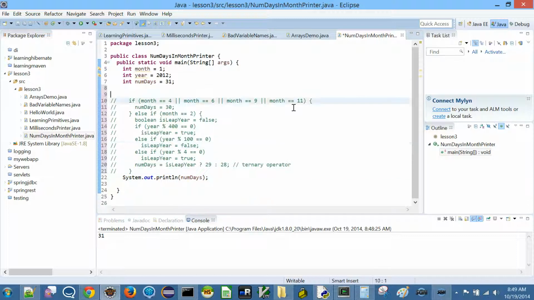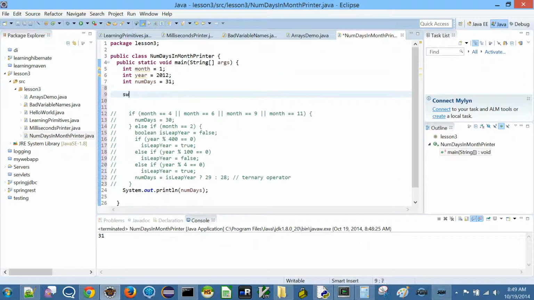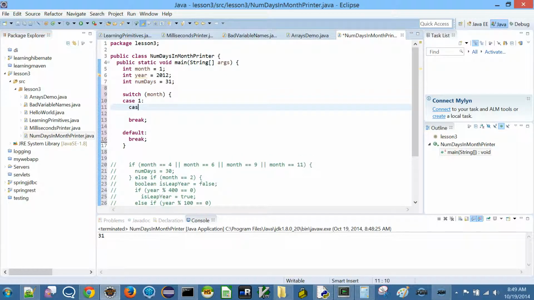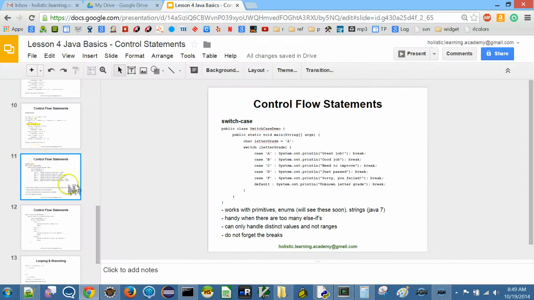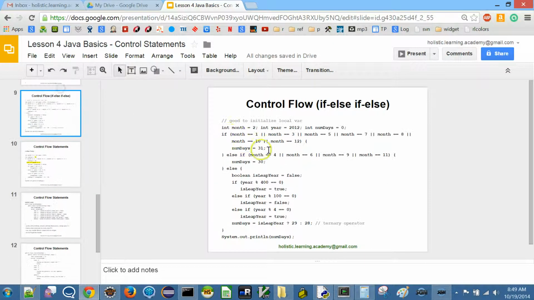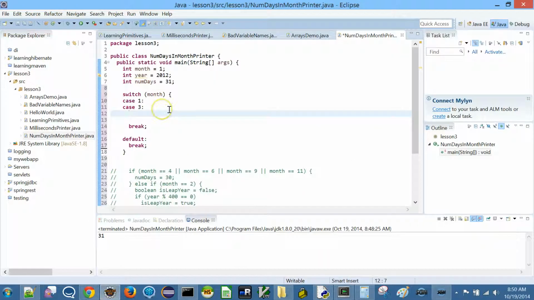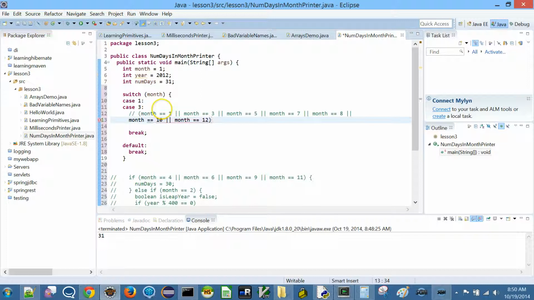I'm going to comment this out, and then come here, I'm going to say switch, control space, and then switch case. See, if I do this, it does a lot of things. What we need to do is give a key. So the key is going to be month. So if I give a month, then case 1 is January, and then I can do case 3 and all the other cases that we saw before. Let me just go here and copy this. Alright, so this is going to be equivalent of all that.